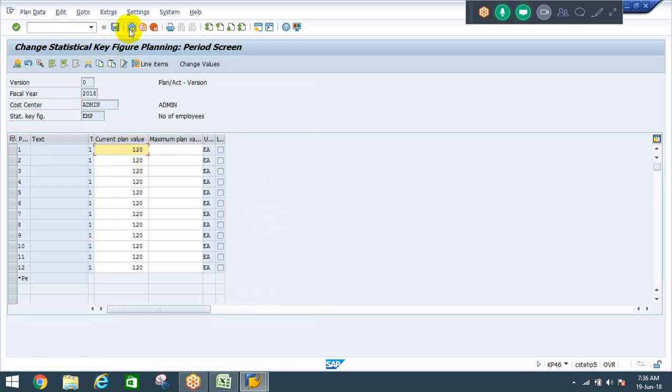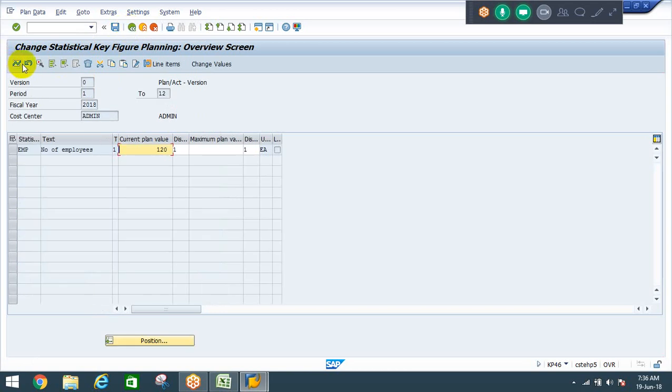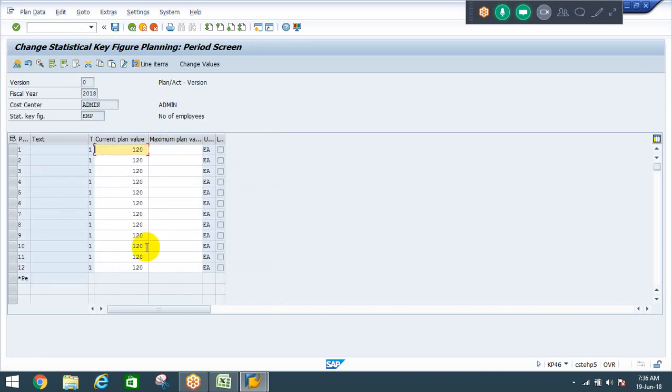In each period we have 120. Unless you change it, for example if I want to change June or September, you can change it.